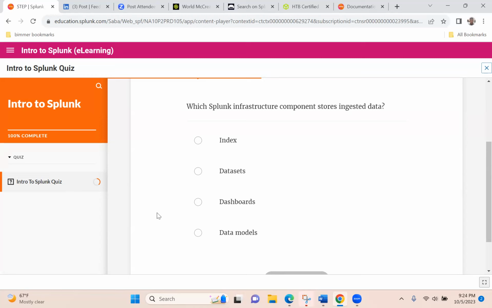That machine was called the indexer. She said that when all the data comes in, it goes into the indexer. So that's how I figured out what this one was, and that's what reminds me of this.